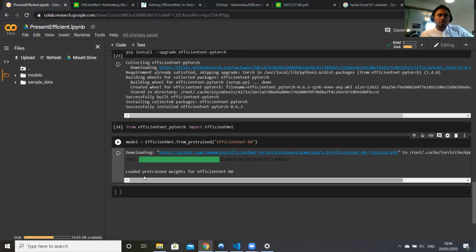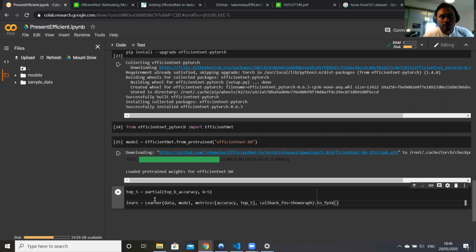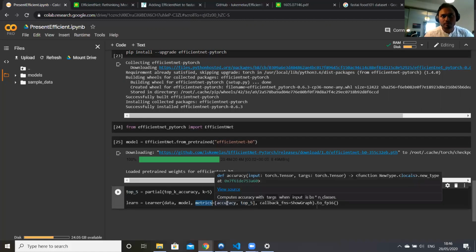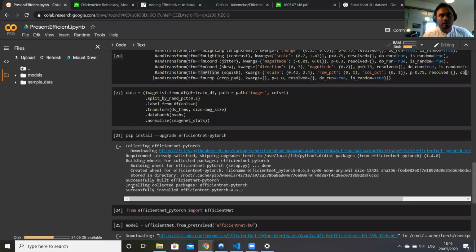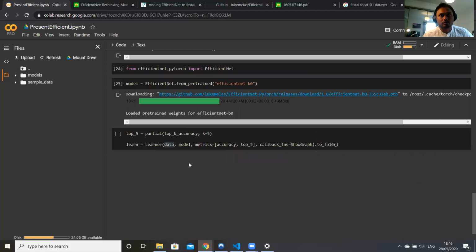Perfect. So loaded pre-trained weights for EfficientNet v0. Now, it's just basically we are using the learner class. It's quite simple now from here on. So we are just telling we want accuracy and top 5 accuracy. We're interested in both, so we use both metrics. Data we already defined here. We created the data bunch. Model is, we just downloaded the EfficientNet pre-trained model, which is v0.